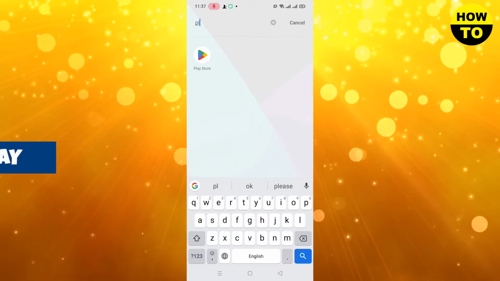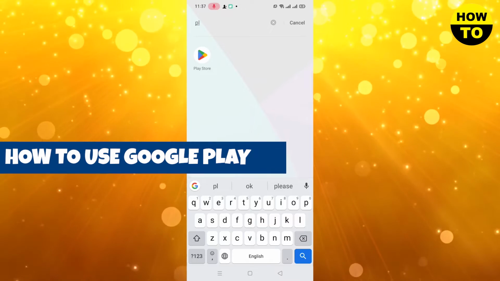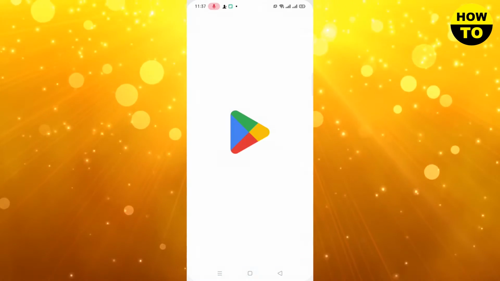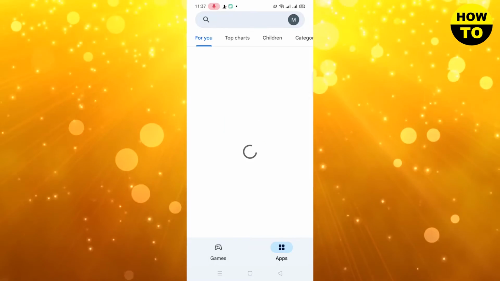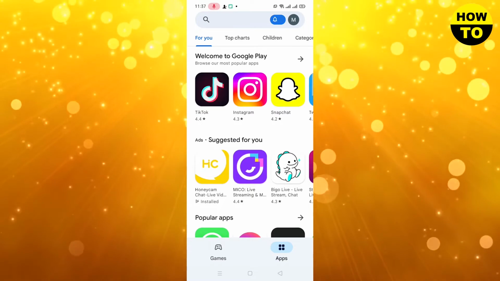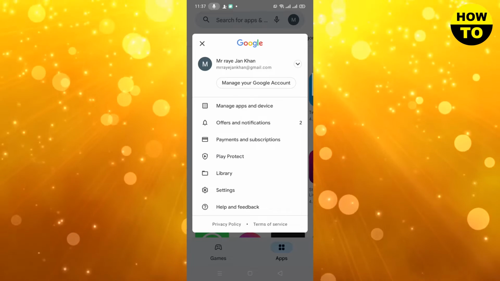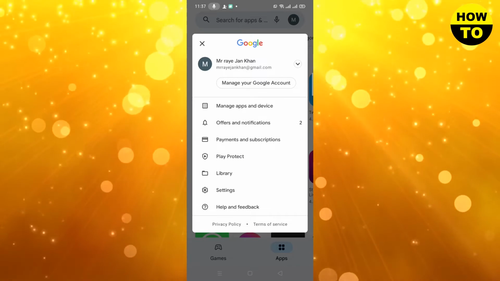So in this video I'm gonna tell you the complete settings of Play Store and how to use all these settings. So simply just open the Play Store. Here you can see this is the main interface of your Play Store. On the top right side you can find the icons. Simply click here. First of all you have your login account.